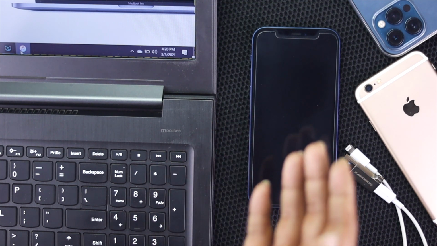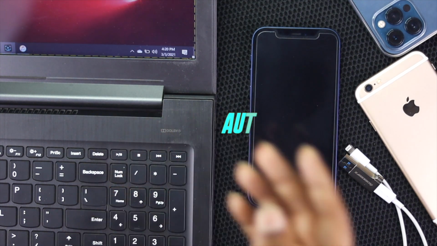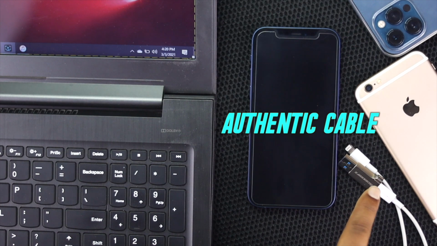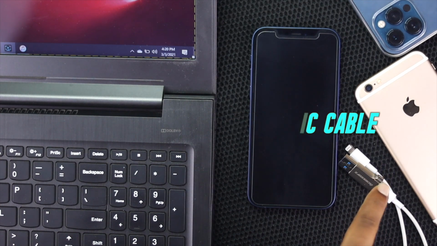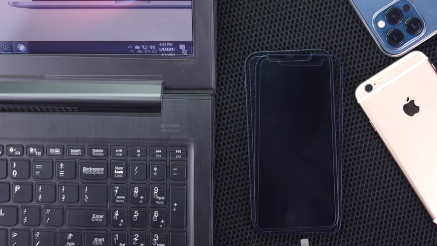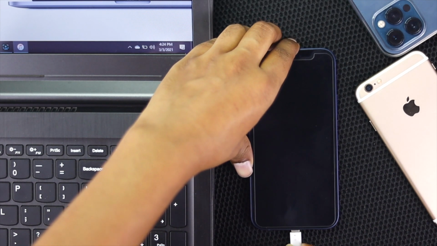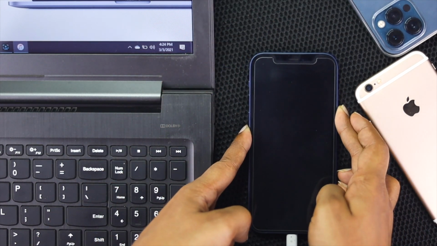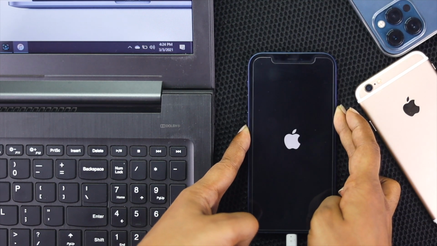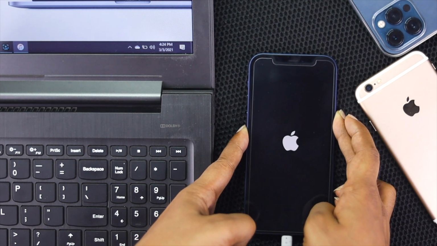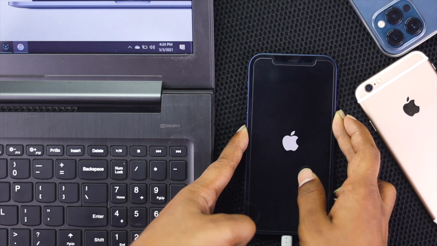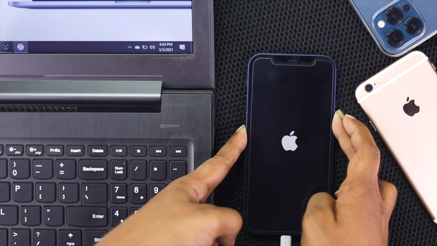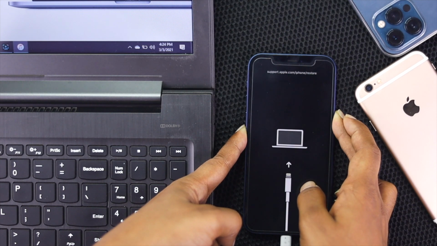Now to do the DFU mode, all you need is an authentic cable. Now I'm just going to go ahead and use this cable with the computer as well as with the iPhone. Afterward, go ahead and quickly press the volume up button and down button, and quickly press and hold the power button and keep on holding. Don't let it go even if you see the Apple logo come up on your device. Just keep holding it until you see this logo.